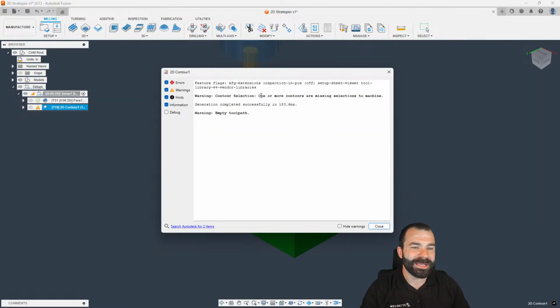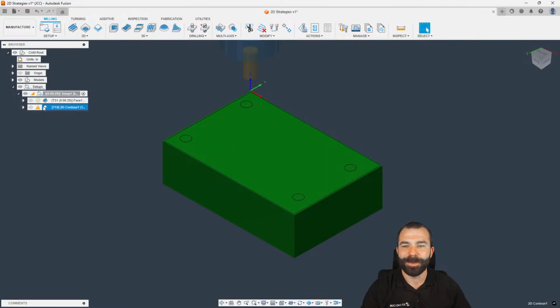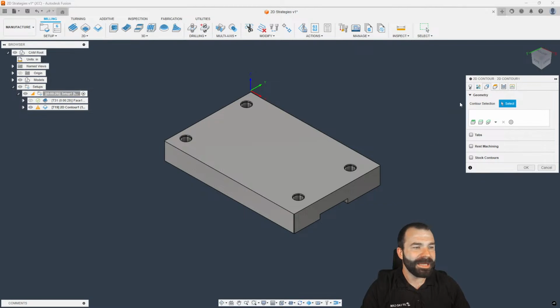And in this case, we now get a lovely warning. What it's telling me is one or more contours are missing. We have not selected a contour. So let's go ahead and open that toolpath back up. It's automatically jumped to the geometry tab. And now I can pick my contours.